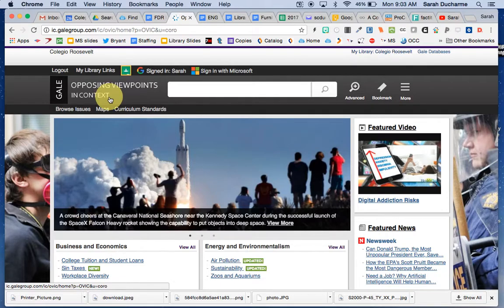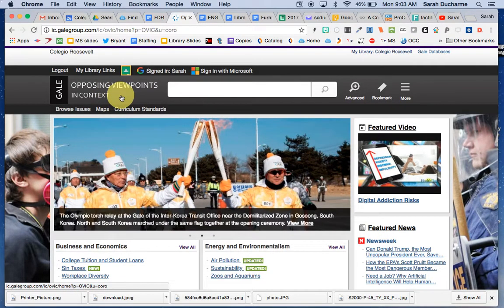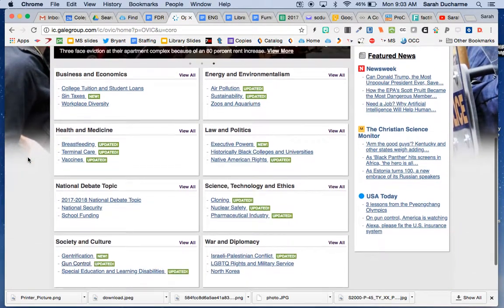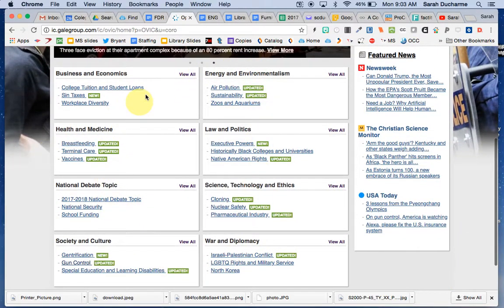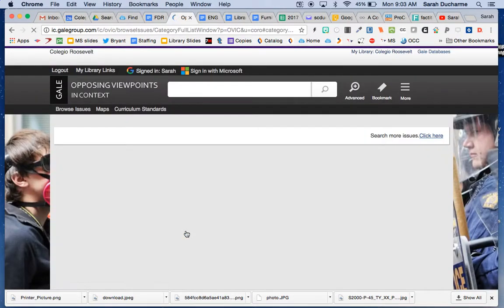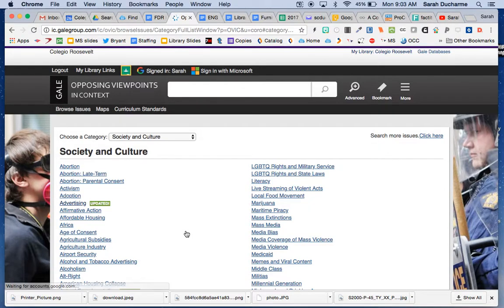It opens up like this after you put in your password, and because it's opposing viewpoints, you know it's going to be giving you different sides of any issue. I like the way it's organized. So you have here 8 main topic areas, and for each one you have the ability to see lots of different subjects. This is a great database to use if you're not sure exactly what you're looking for.